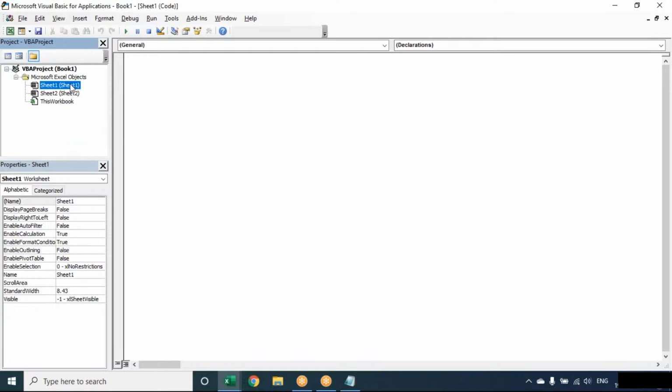Select sheet 1. Go to properties window. Set visible to Excel sheet very hidden.